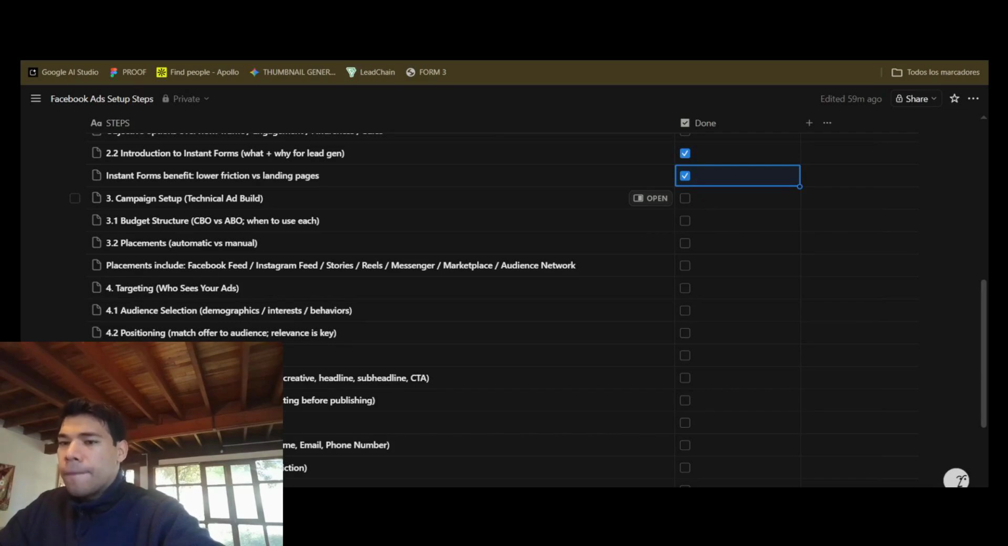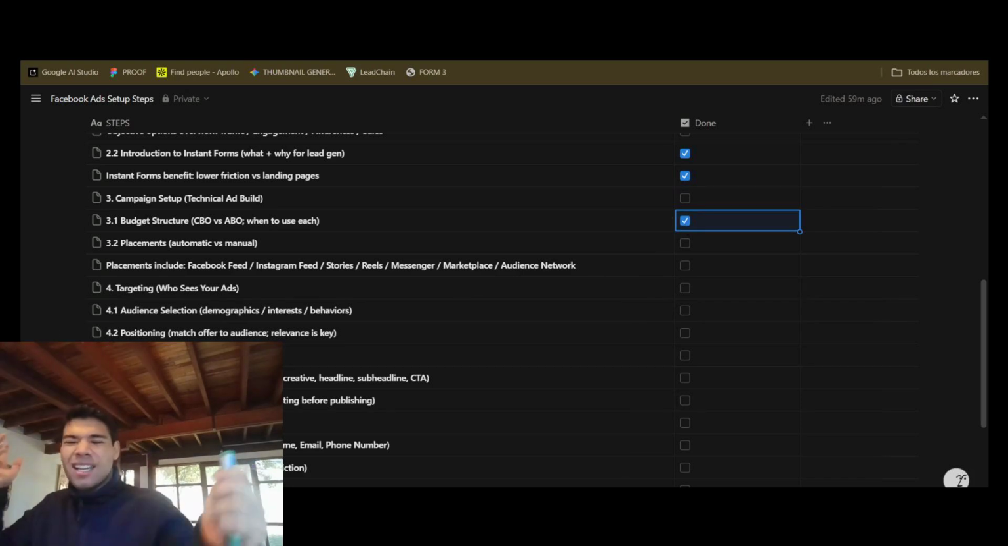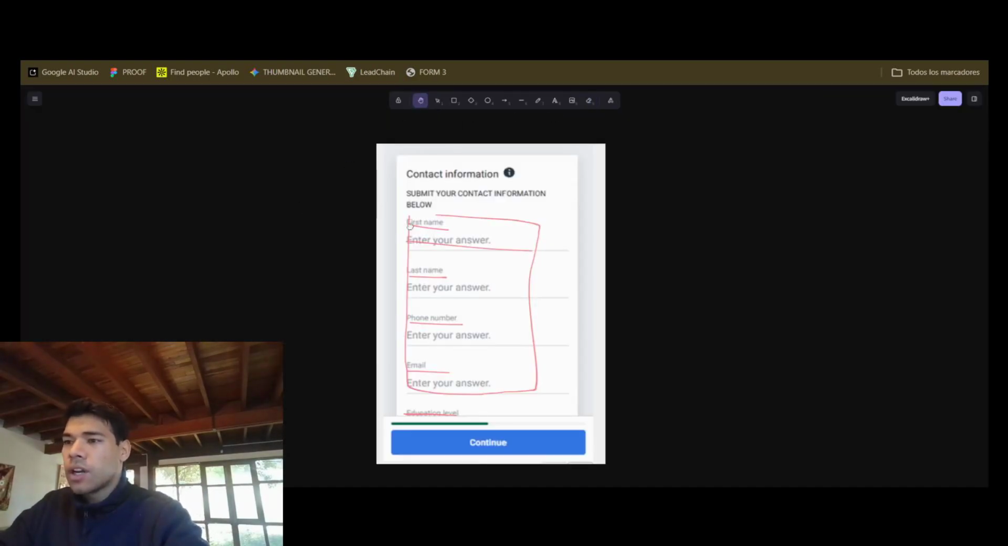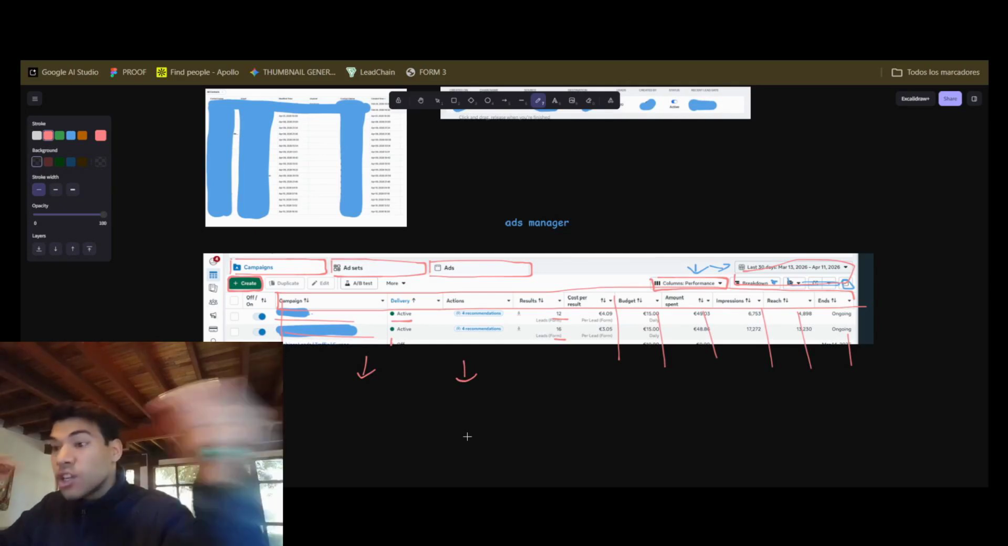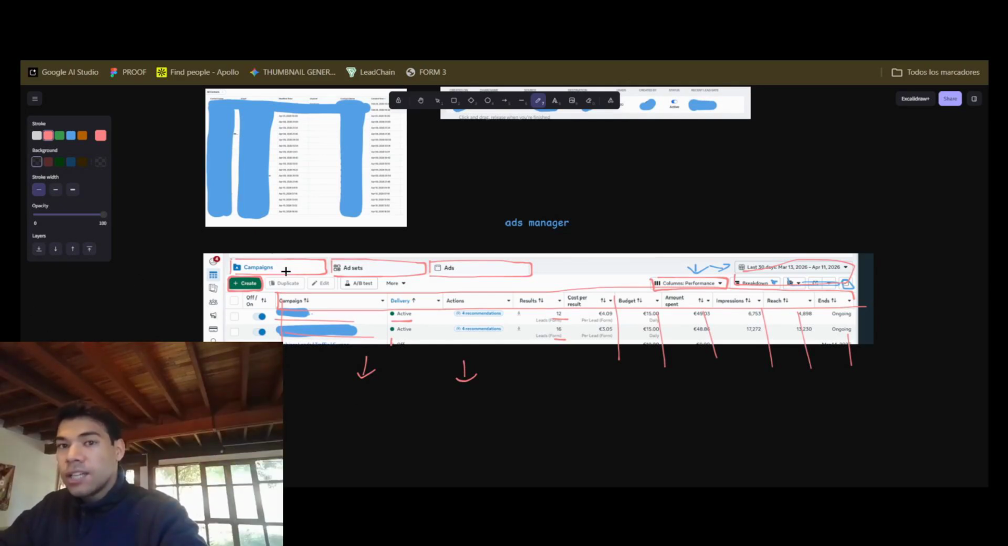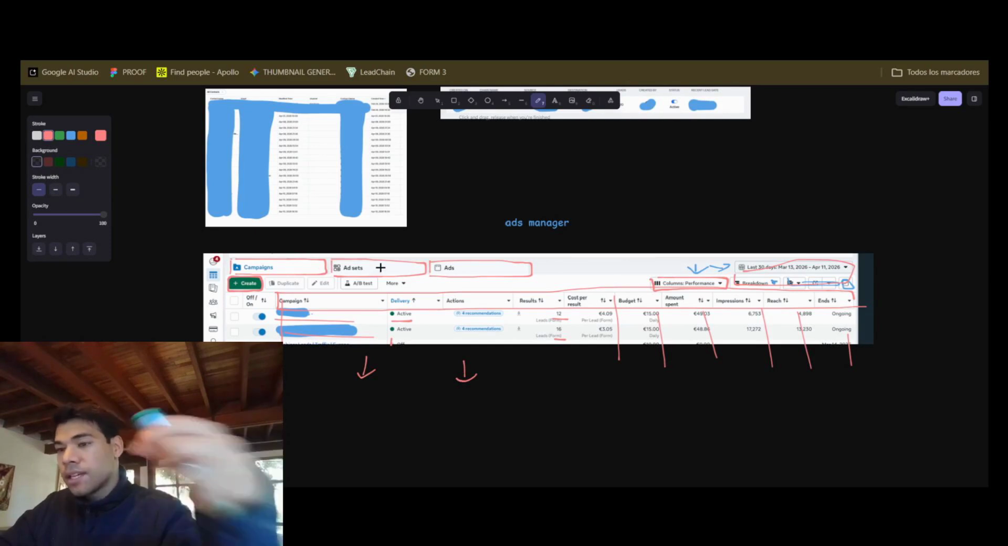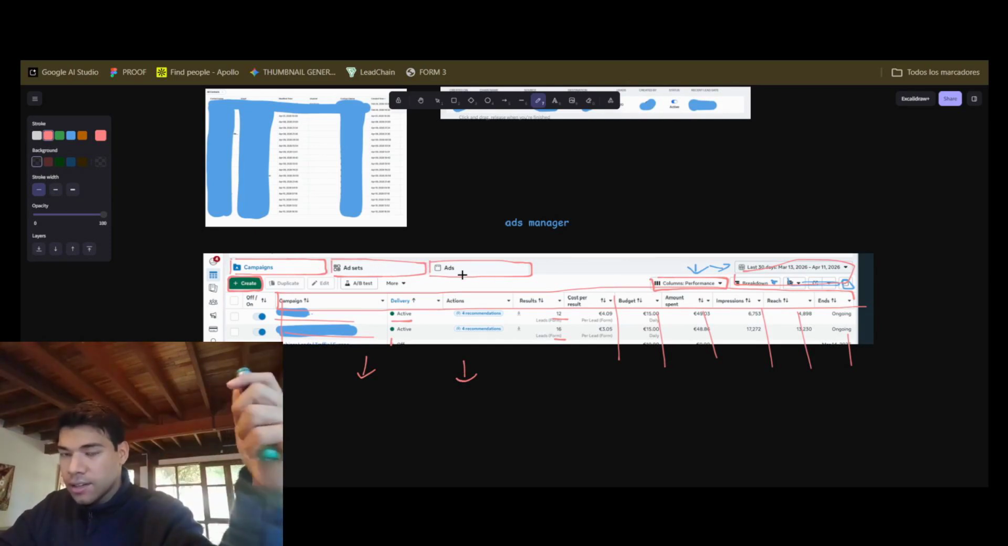Now, let's talk a little bit about the technical setup. For example, CBO versus ABO. What does that mean? Do you guys remember that I was talking about the difference between campaigns, ad sets, and ads? Basically, in campaigns, ad sets, and ads, you have different things that you're going to configure. If you click here, you're going to see some things, click here, another thing, and here another thing, right?